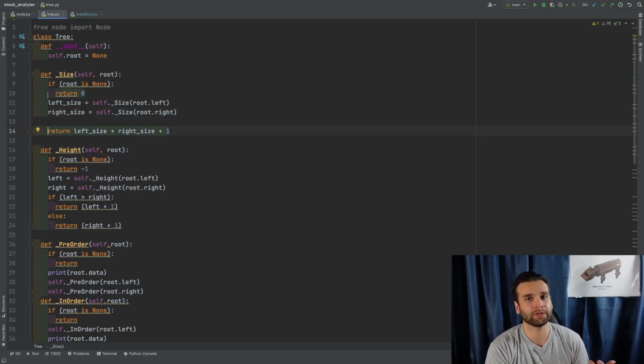The reason we're doing plus 1 is because when we do that final recursive backtrack, we're essentially going to be subtracting 1 from the final sum. So in order to compensate for that minus 1, we add that plus 1 at the very end.